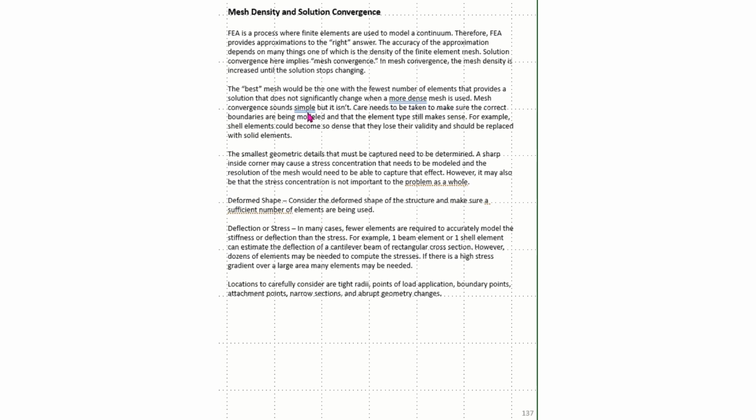So mesh convergence sounds simple, but it isn't, and care needs to be taken to make sure the correct boundaries are being modeled and that the element type still makes sense. For example, shell elements could become so small and so dense that they lose their validity and should be replaced with solid elements. And the smallest geometric details that must be captured need to be determined. A sharp corner may cause a stress concentration that needs to be modeled, and the resolution of the mesh would need to be able to capture that effect. However, it may also be that the stress concentration is not important to the problem as a whole.